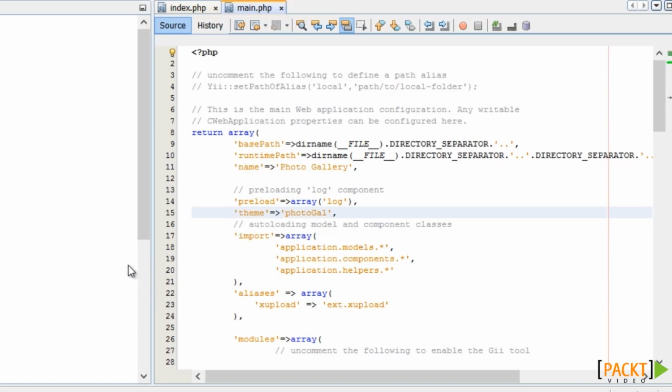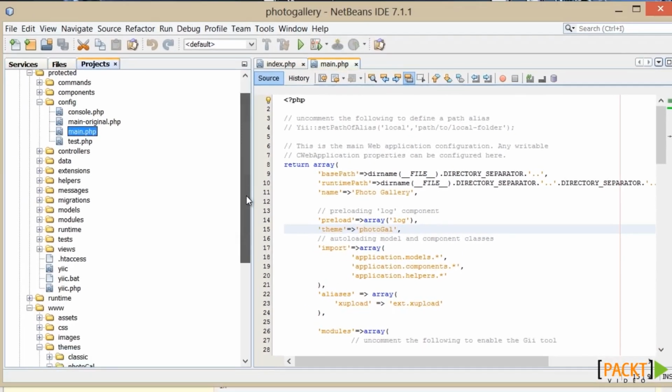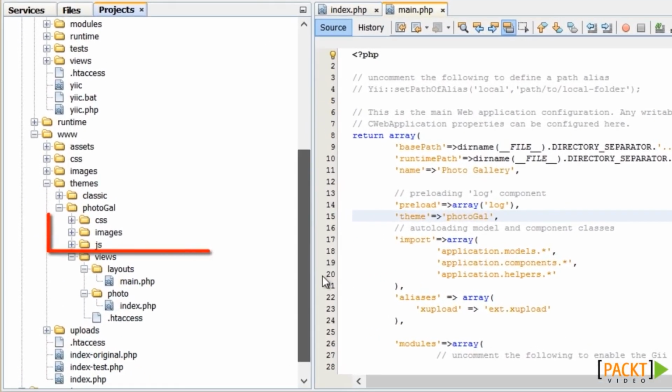And this is used on application startup to initialize the CThemeManager component, which defines the current theme being used by the application. The theme holds views and layouts as well as resources, i.e. images, JavaScript, and style sheets.